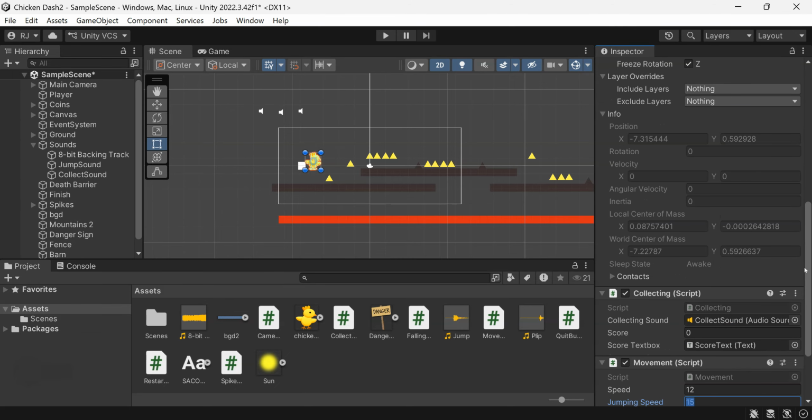And I need my jumping sound in here as well. Right, now my player, I'm not actually going to delete it at this point. I'm just going to untick it so we can't see it. And I'm pretty sure there's other things I need to connect up as well.